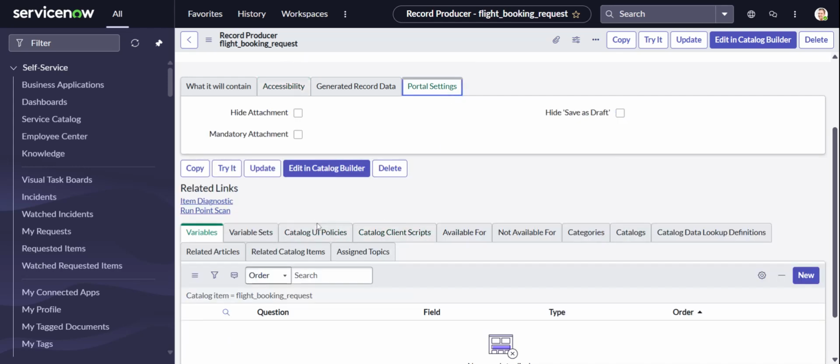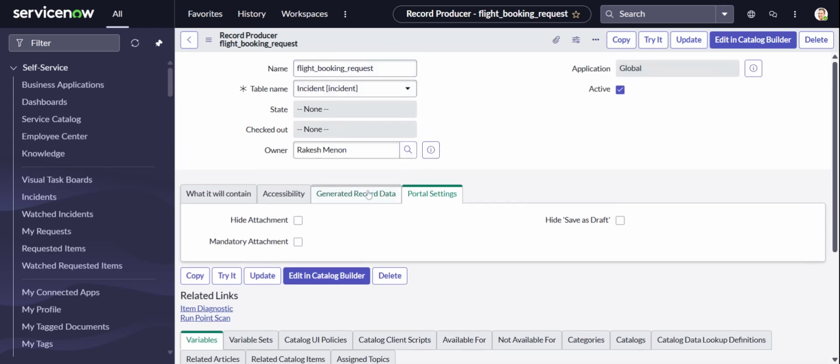portal settings tab: hide attachment or mandatory attachment, hide favorite draft. If you want the mandatory attachment, it means attaching any file, so you can just click on mandatory attachment or hide attachment. I will click on hide attachment, or you can choose none as well. Next is to save it.